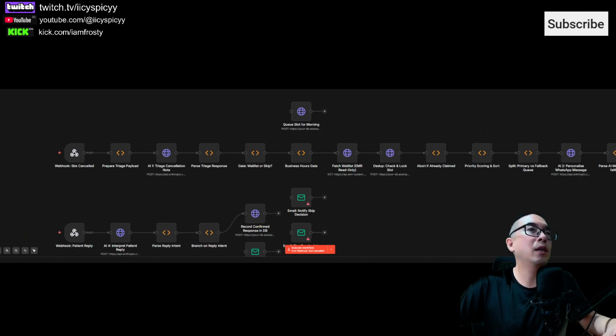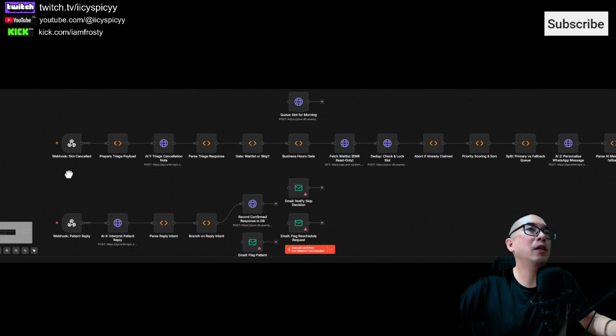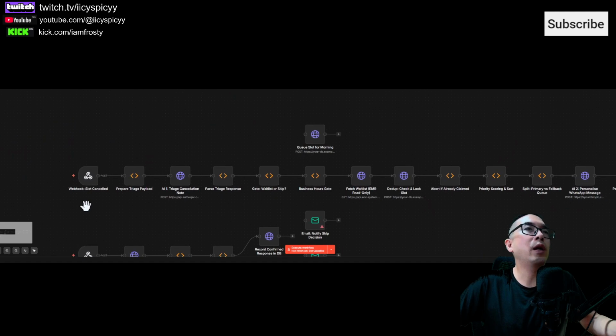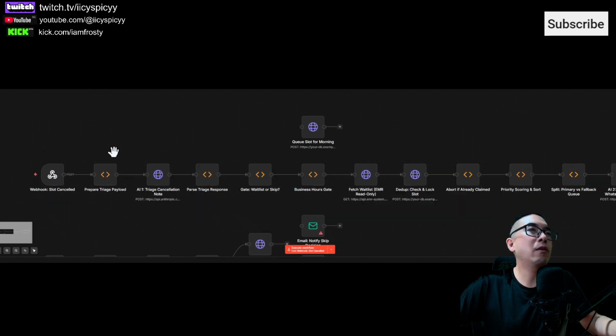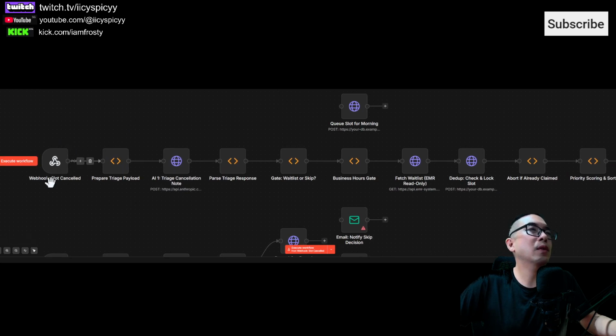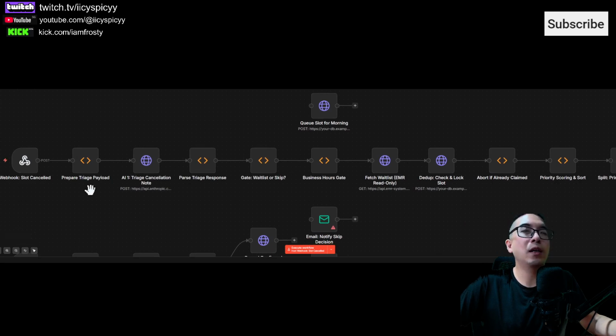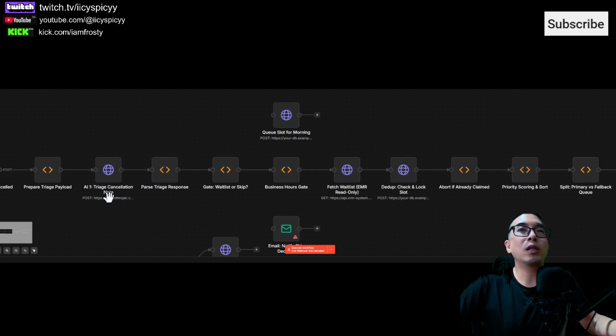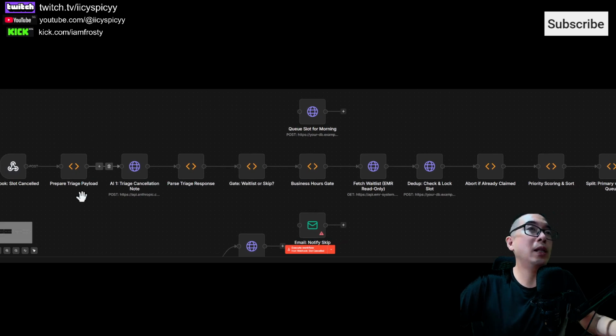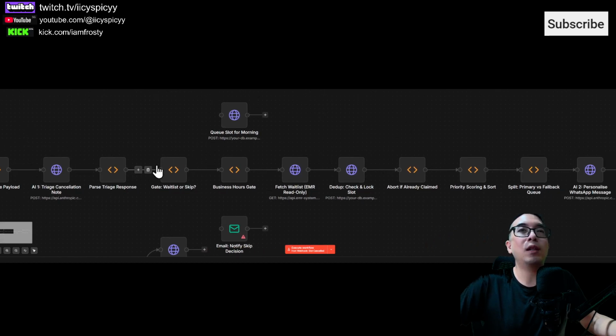Looking down the line, what we want to do here is create an n8n workflow from the beginning where you detect that the slot is being cancelled. So we're going to add a couple more scenarios here: when an appointment is cancelled and the slot is empty, there is a triage workflow that makes sure the people you reach out to on the wait list are patients who urgently need an appointment. Not everybody on the wait list needs an appointment so urgently. That's where the triage workflow takes place.